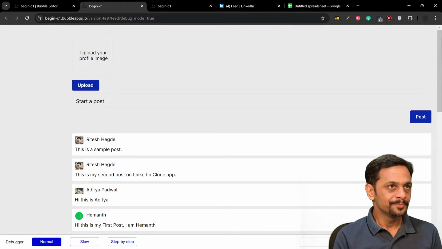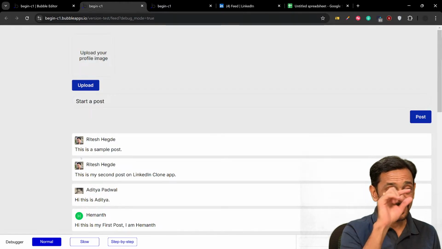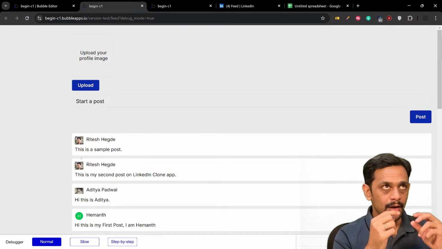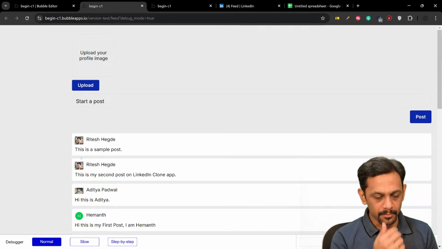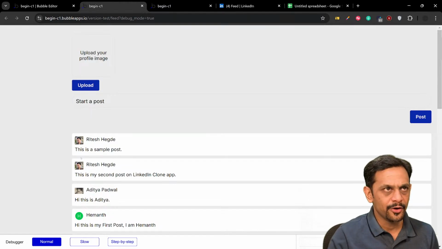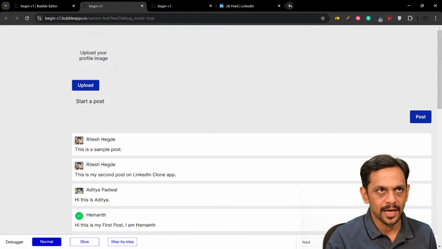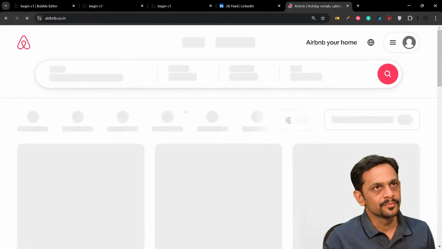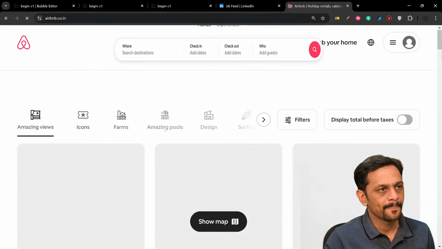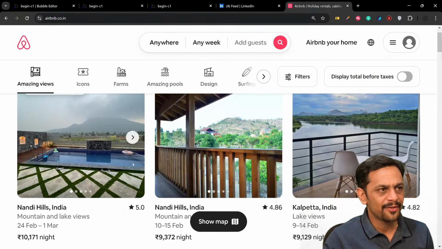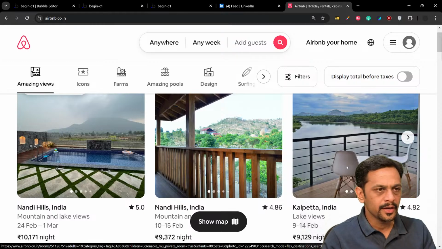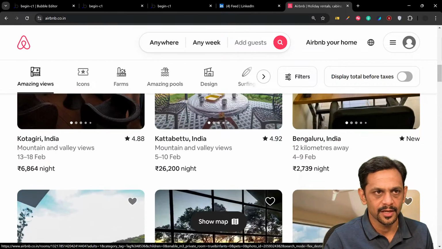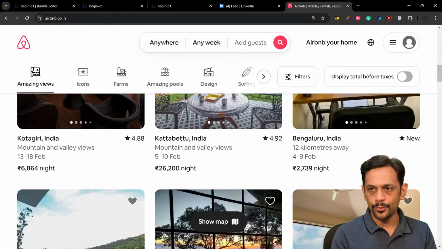Okay, let's move on to the next one. Now, what we have seen is a list of things being shown in just rows. Each row is one item of a list. But if you see Airbnb and all, let's quickly go to Airbnb to see how it is being displayed. You can see that we have three items being shown in each row. Here also we have three. Here also we have three. So three items being shown in each row.